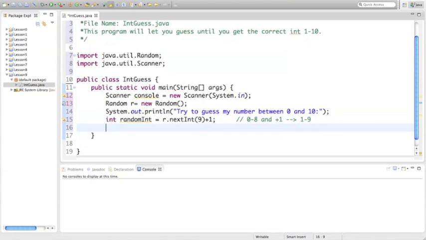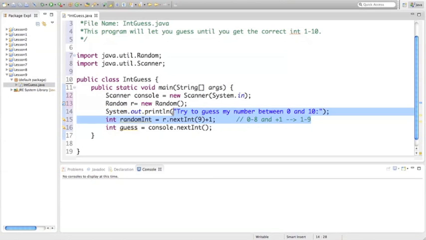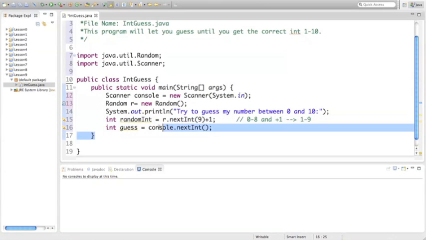Now we need to make an integer for what the user types in. So let's just name that guess because that will be the user's guess. So int guess is going to be assigned to console.nextInt, so what they type in. Right now we have it set up to where it's going to ask for a number. The random number is going to be picked, and the user will try to guess it in the console, and that number that they guess is going to be assigned to int guess.